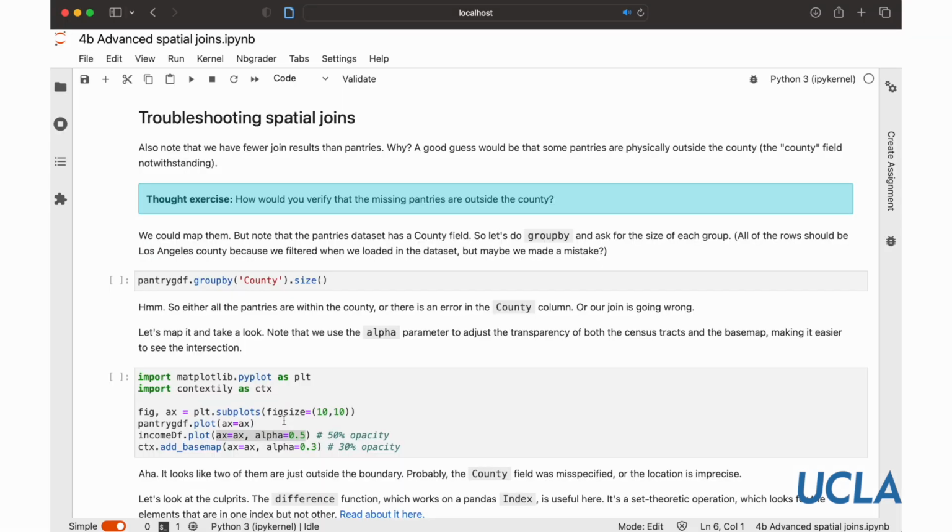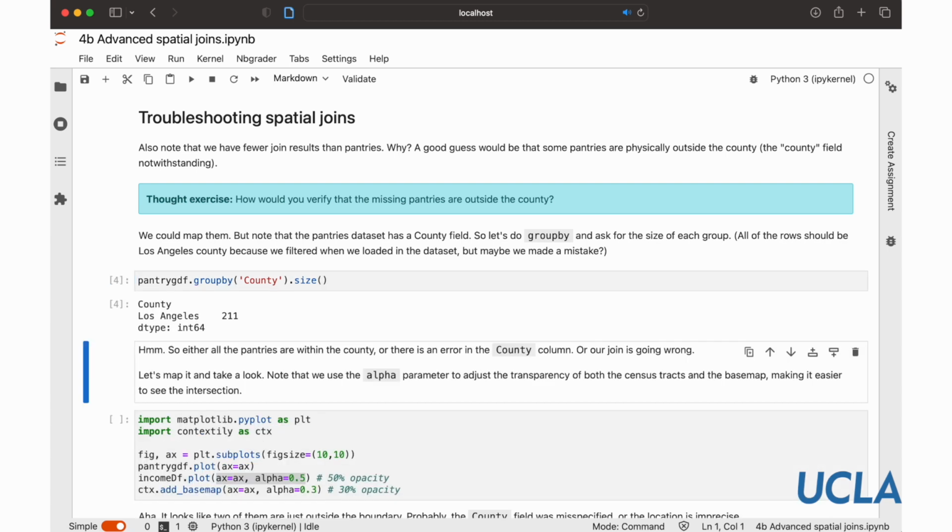Well, the first thing I do is to look at the county field in the pantries data set. So let's group by county and ask for the number of rows in each county. Well, 211. That's not a surprise because we asked to restrict the data set to Los Angeles County in the first place, but hey, we could have made a mistake or something else could have gone wrong that we weren't expecting. So either all the pantries are within the county, or there's an error in a county column, maybe we're missing some census tracts, or a join is going wrong. What else could be the case?